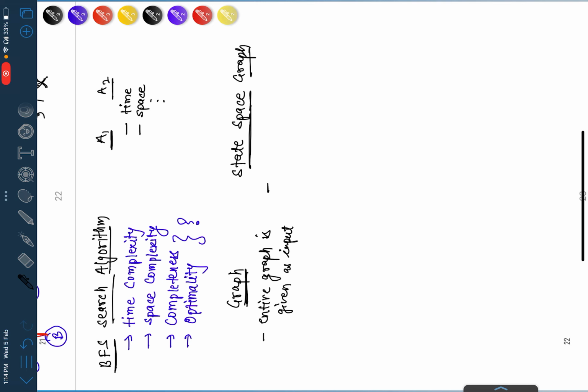But with a state space graph, the entire graph might be too large, because we might be discussing a problem which has an infinite number of states or an exponential number of states. So this entire graph cannot be given to you. You are only given a state and a transition function.